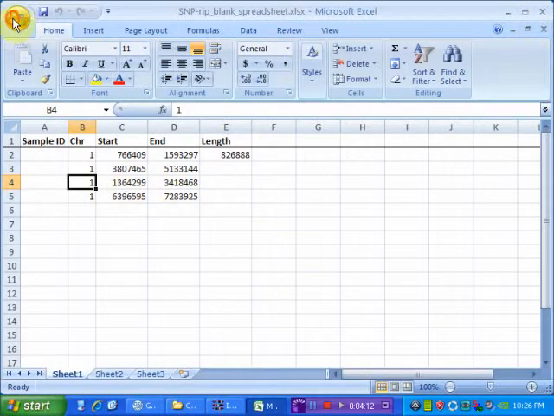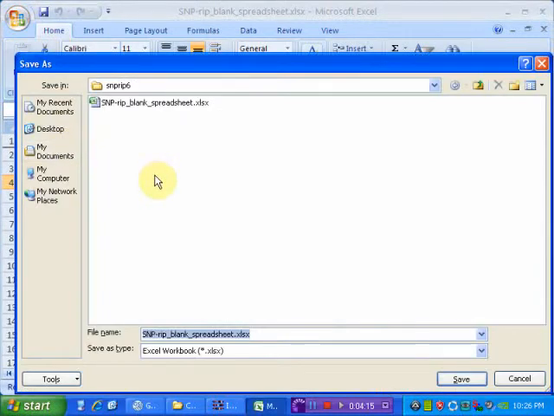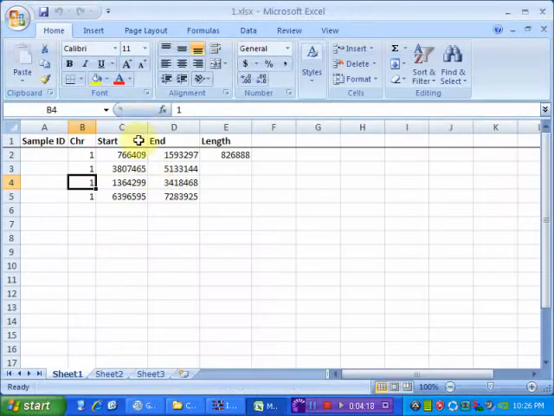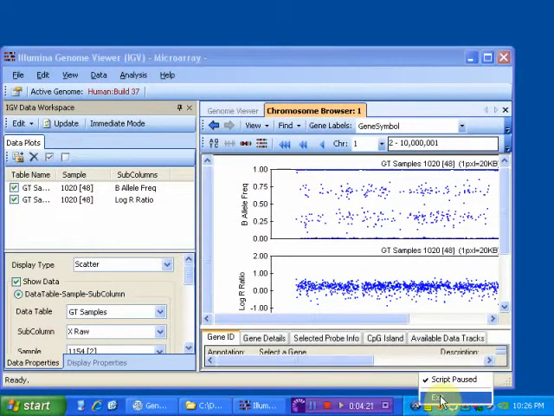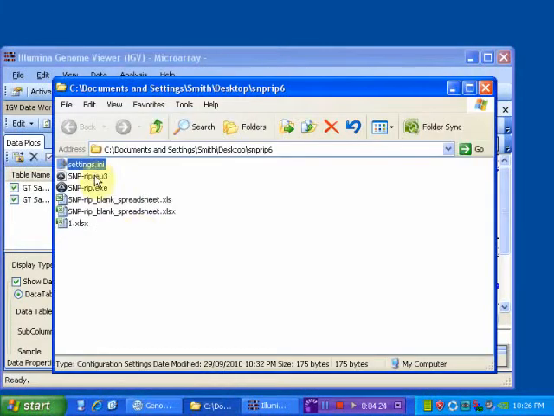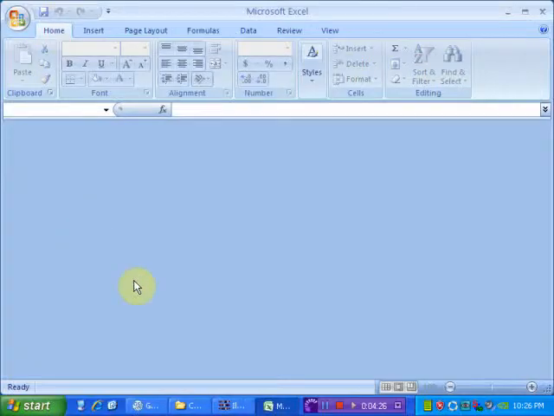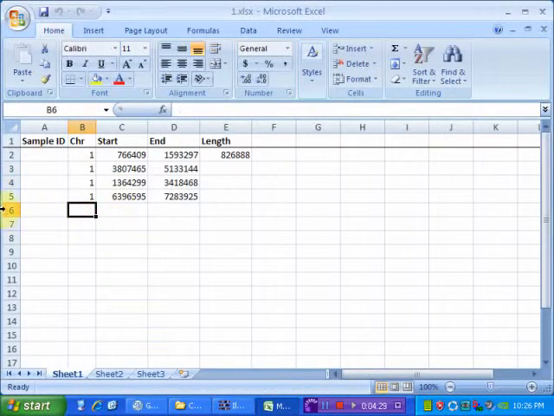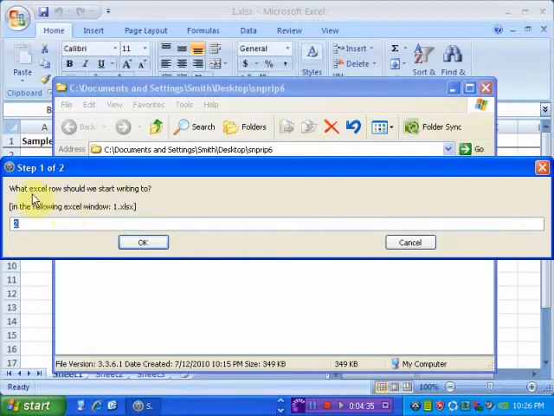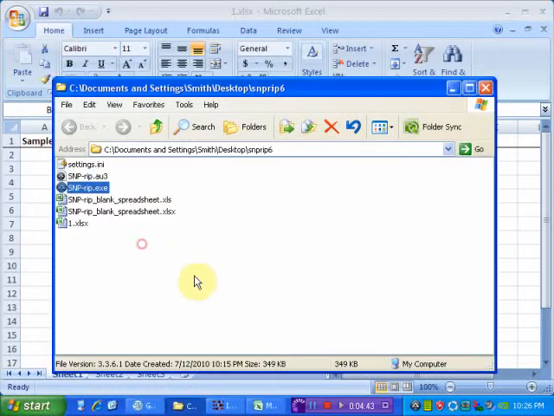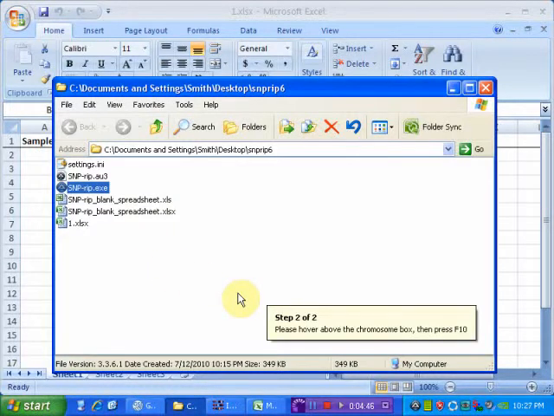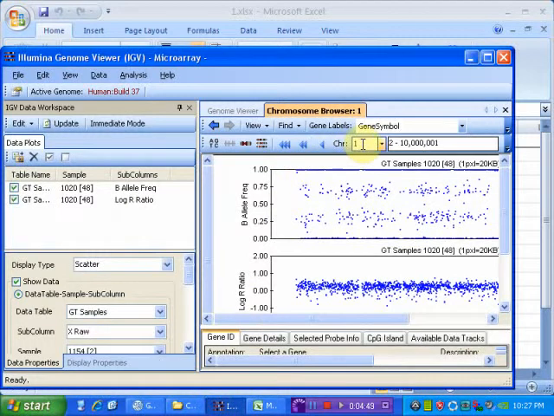Say we had closed down this spreadsheet, so I'm going to save this as 1, and we've closed down the program, so it's a whole new day. We can resume from where we left off. We just load the Excel spreadsheet again, and we want to resume from row 6. We run SNP Rip again, and it asks what Excel row we should start writing to for this spreadsheet. Let's go from 6. Okay. Please hover above the chromosome box and press F10. So chromosome box, F10, and we're good to go.